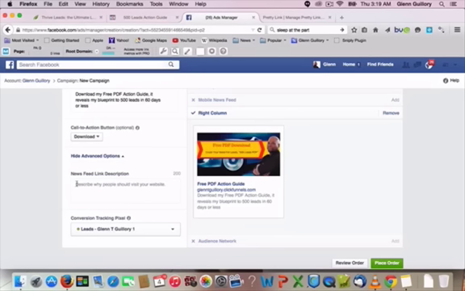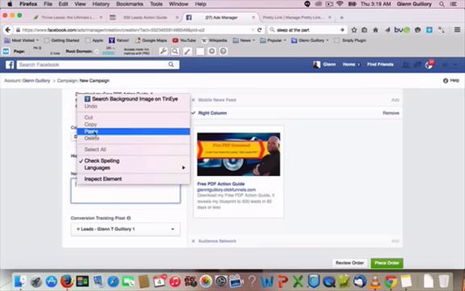Now, here with the newsfeed link description, this shows up in the newsfeed and it's going to add the text below your actual image. That helps your ad look native, like it belongs there, just like anything else on Facebook. And you may overlook that.